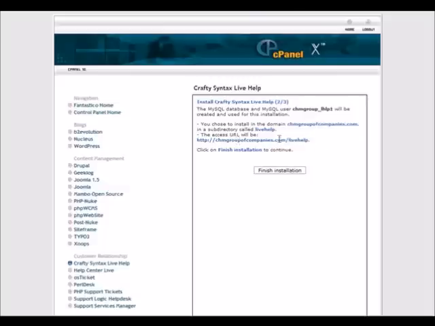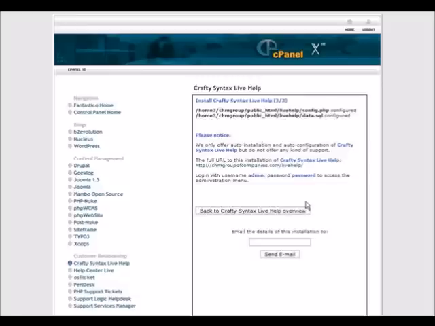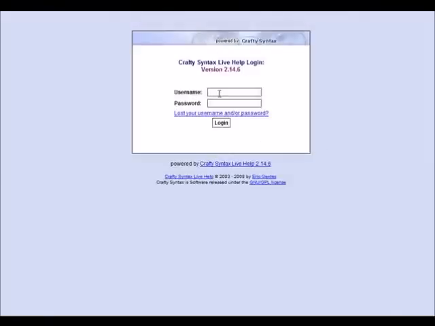Okay, so here's the URL to where it will install. Let me click Finish Installation. And it's created a database for us and it's all ready to go. All we have to do is click on the link there and then put in our username. So admin, password.